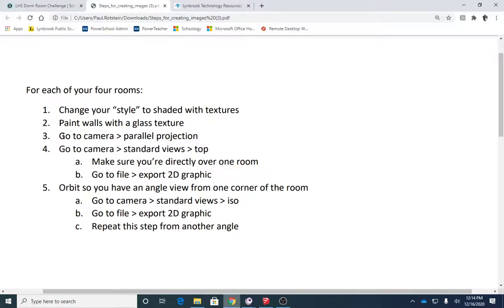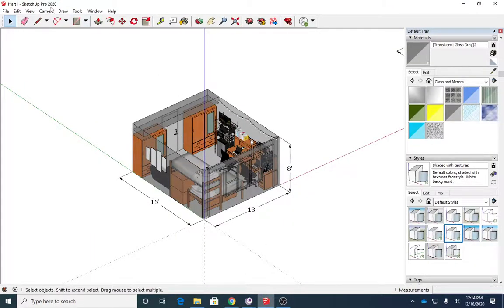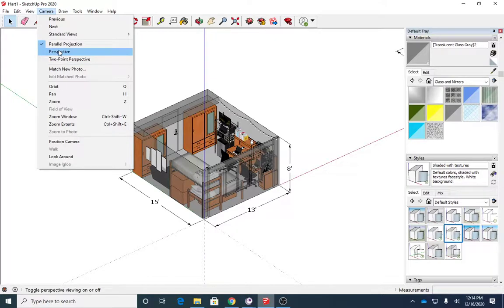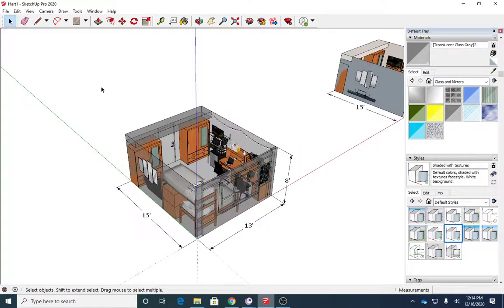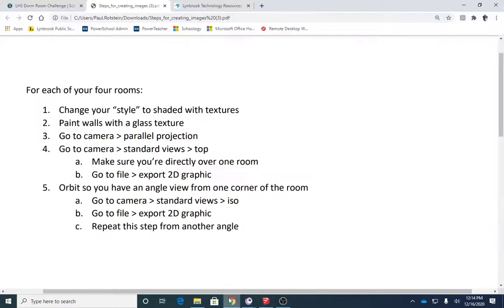Next step. It says to go to camera, and you're going to change it to parallel projection, because by default you're going to be in perspective. I think I'm already in it. Yeah, so yours is going to be in perspective by default. You're just going to go to camera and switch it to parallel projection. Then we're going to go to camera again, and we're going to go to standard views, and we're going to choose top.